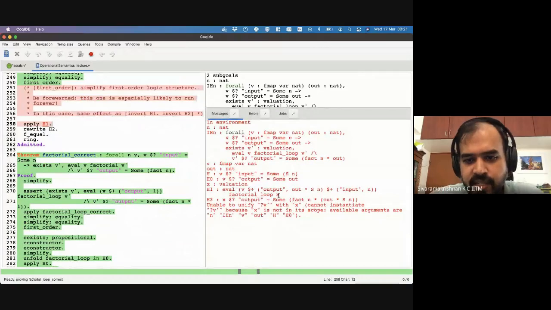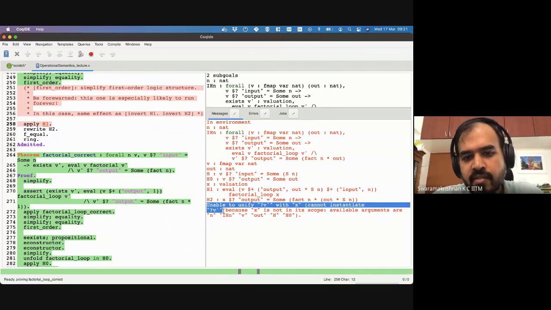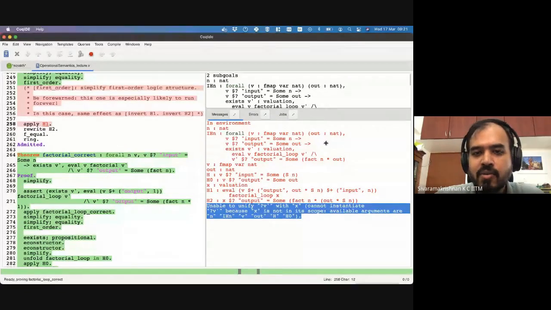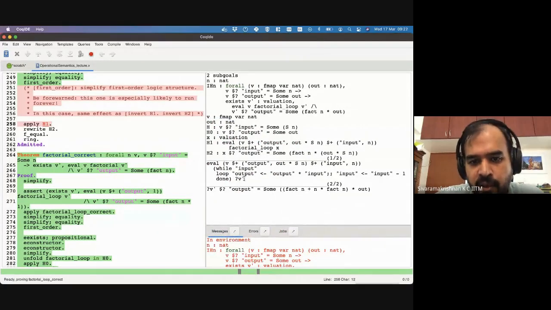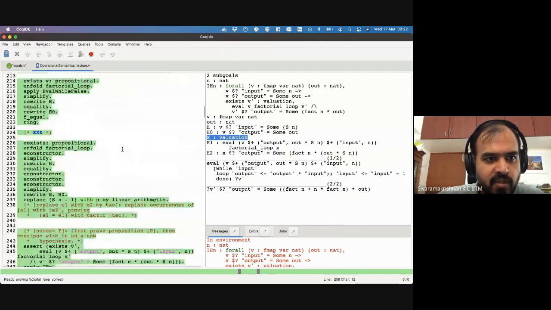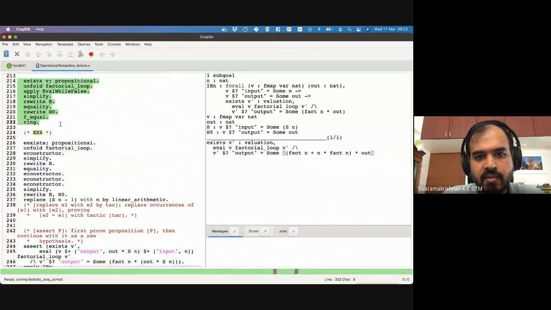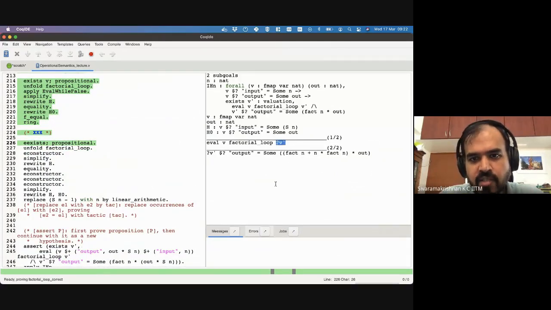You get an error which essentially says that it is unable to unify this variable v prime with x. Cannot instantiate v prime because x is not in its scope. Available arguments are whatever. What Coq is complaining about here is that when this unification variable was introduced, I did not have x in scope. Let's go back to the place where this unification variable was introduced. So we were here. There is no unification variable here. When we did the EX is propositional, this unification variable was introduced.